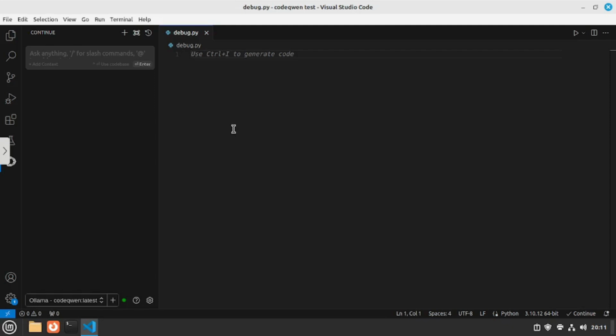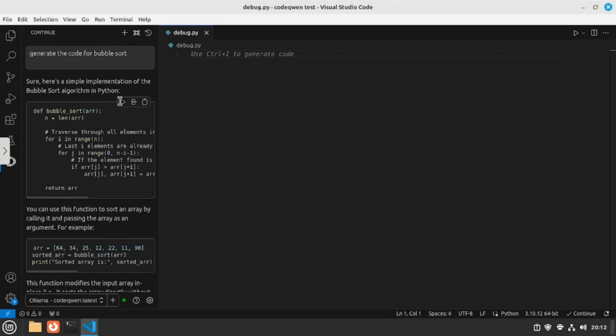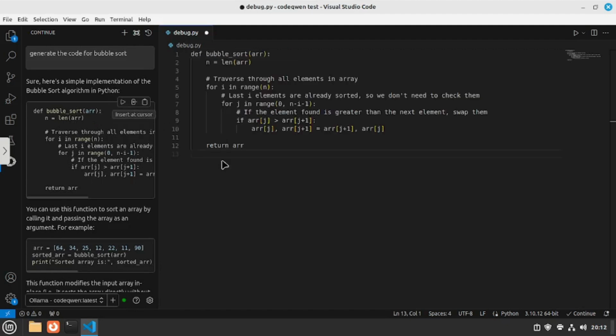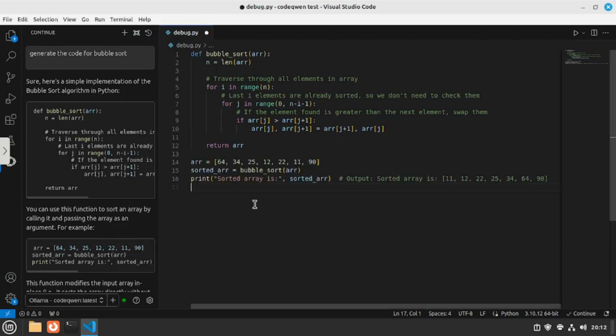So for that, let's go and first generate some code. So let's go with a class for bubble sort. I'm gonna go and say generate the code for bubble sort here. And there you go. Now you can actually go and insert this inside the file. So I'm gonna go and do that. Let's go and insert the usage method as well. Now let's save the file.